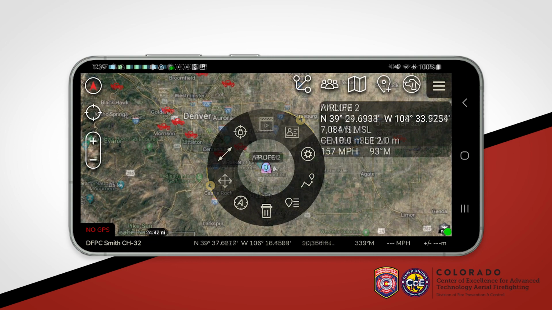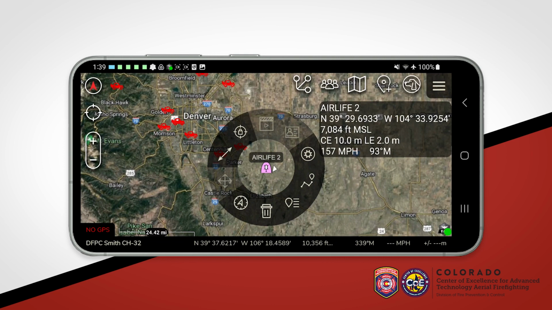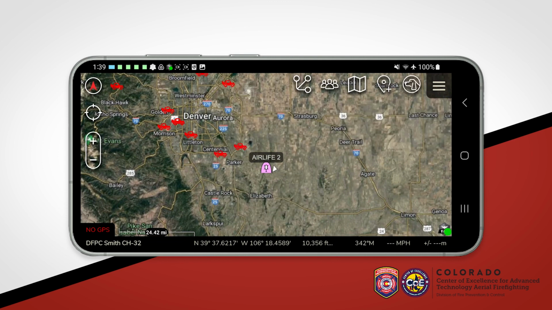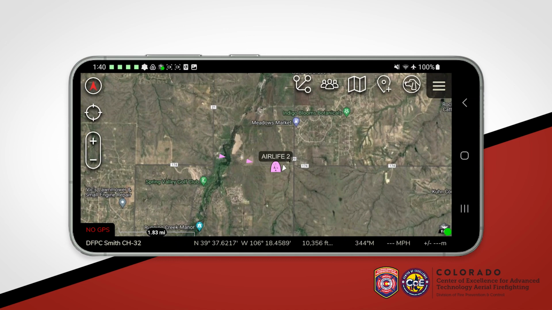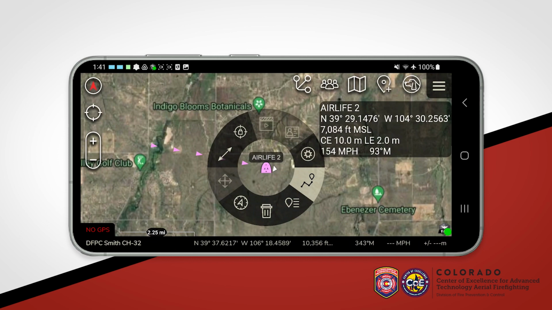A wheel of options also appears on a dot when tapped on. Starting at the 3 o'clock position going clockwise is the breadcrumb tool, which when tapped causes the user to leave a trail of breadcrumbs behind them as they move about the map. Simply tap the icon again to disable the breadcrumbs tool.